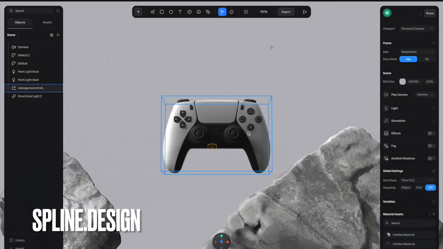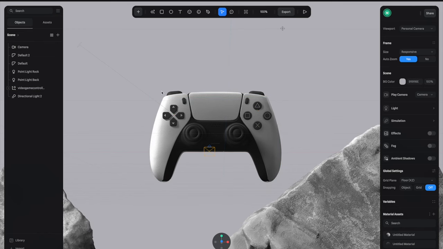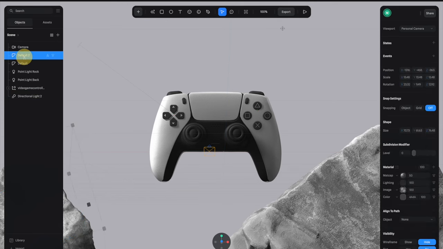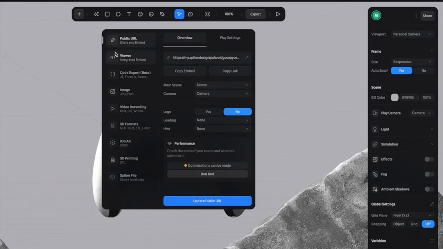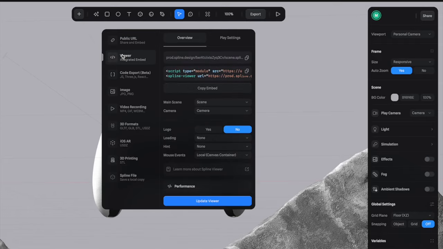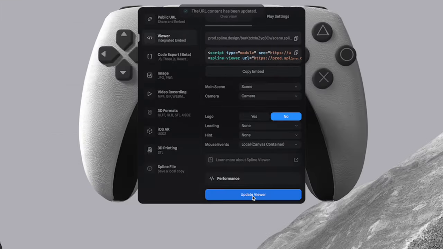Alright, so here we are in a Spline scene that I created. It's a very simple scene and you don't have to create any interaction in Spline. Just need to make sure you name your layers properly so you can better identify them in Webflow. So all we need to do is go to export, open this viewer tab, and just copy this link right here. And make sure you click on update viewer every time you modify the scene.